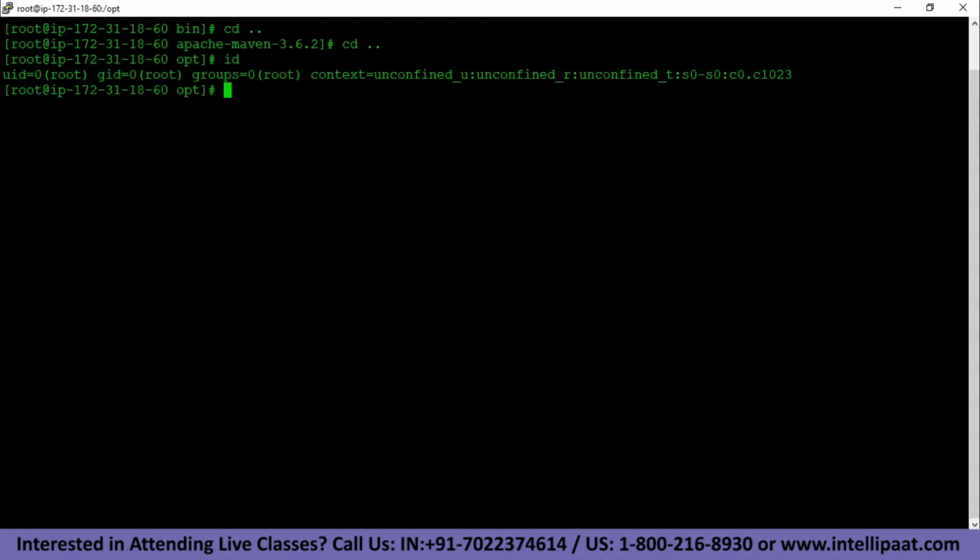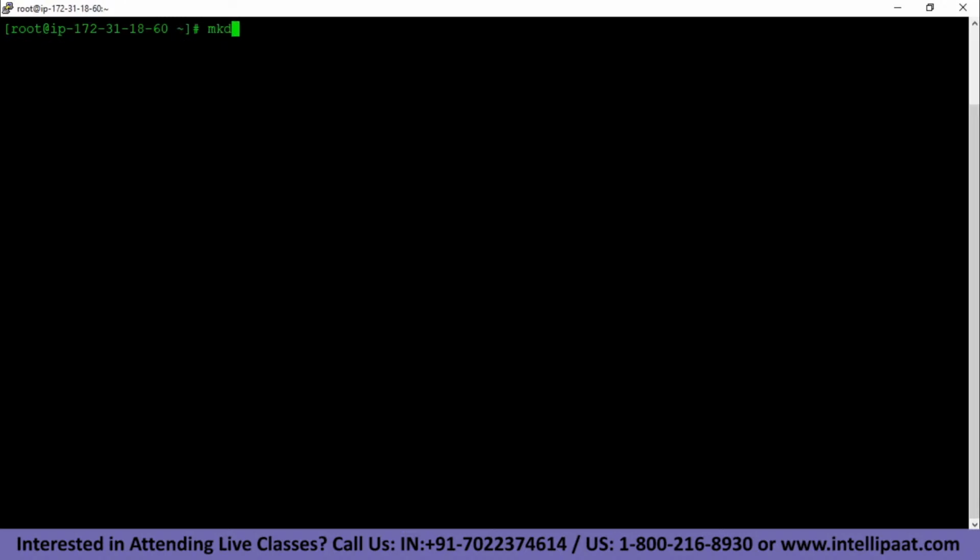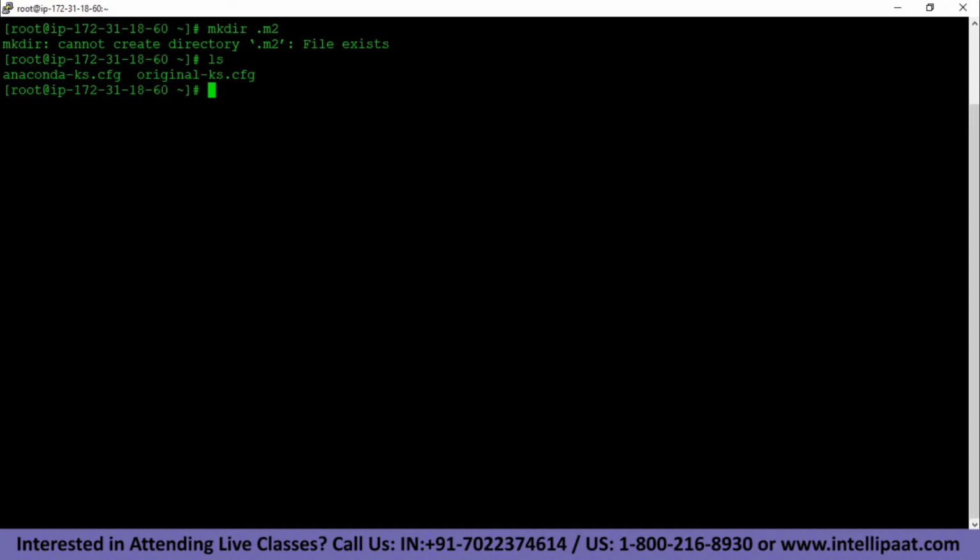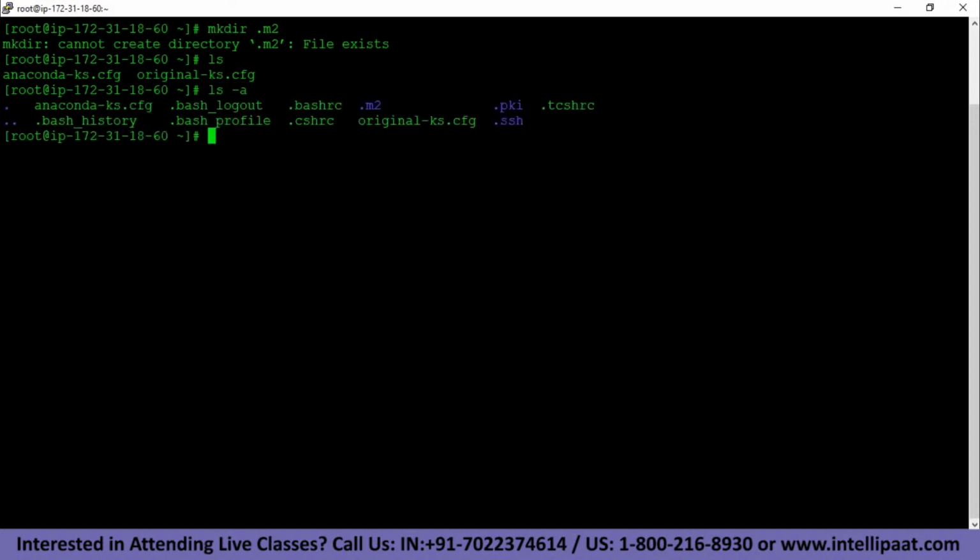We can go ahead and go to the root folder. This is the folder we need to go to, where we will create a directory called .m2. It's a hidden directory. Since it says that .m2 already exists, if we type ls, we can't see it. But if we type ls -a, we can see .m2 since it's a hidden directory. Now let's go inside .m2.